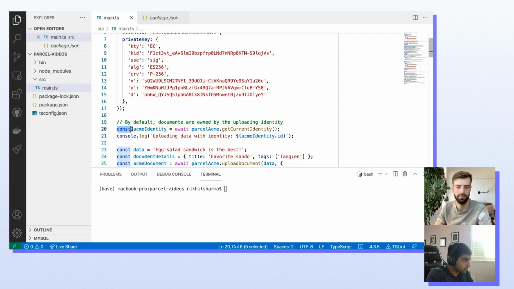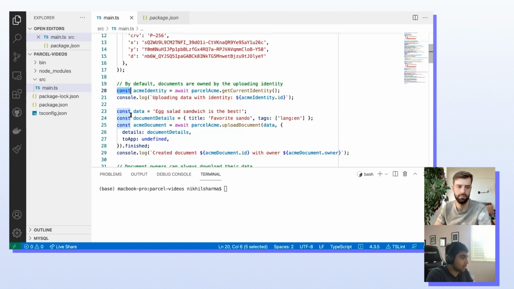What Acme is going to do is upload a document for themselves. This is going to have some data, in this case, egg salad sandwiches are the best, and some metadata, which is just the title of the document and some tags that can be used to search through all of the documents you've uploaded.